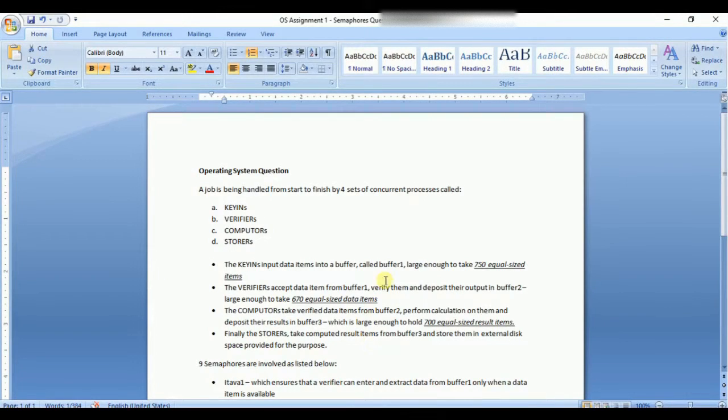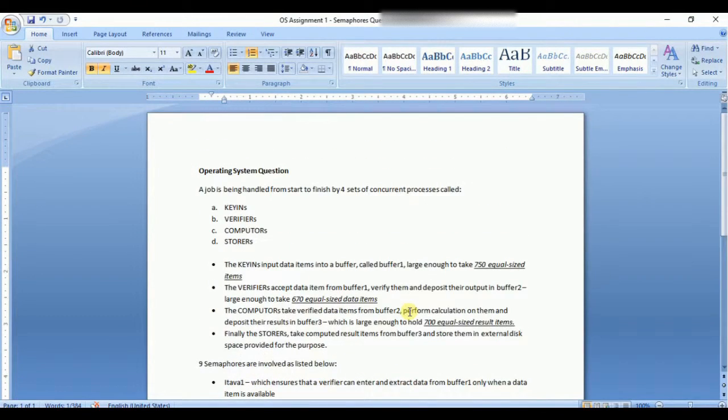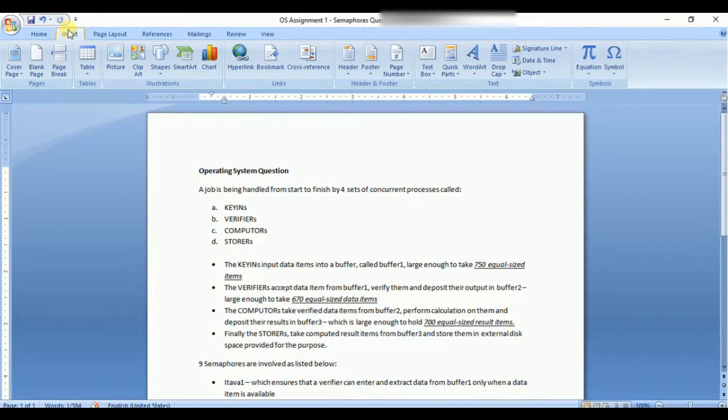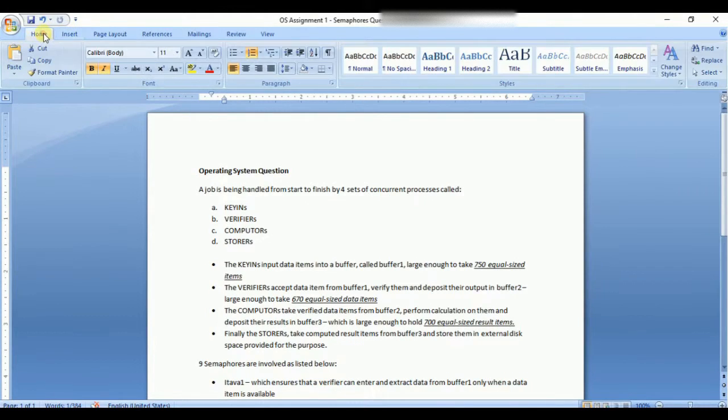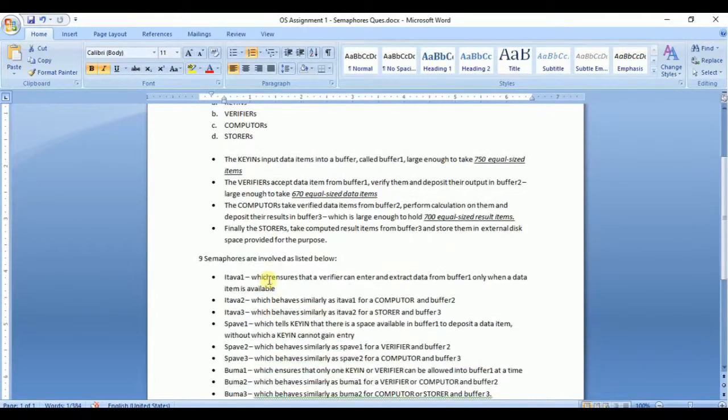Okay, good. So our first task is to write down in order the initial values of these semaphores. There are two types of semaphores: counting semaphores and binary semaphores. So we're going to use a mixture of counting and binary semaphores to answer this question. Different people might have different solutions. I looked for a lot of possible answers to these questions online and couldn't find any, but eventually I got something that pointed me in the right direction from the lecturer's own text.